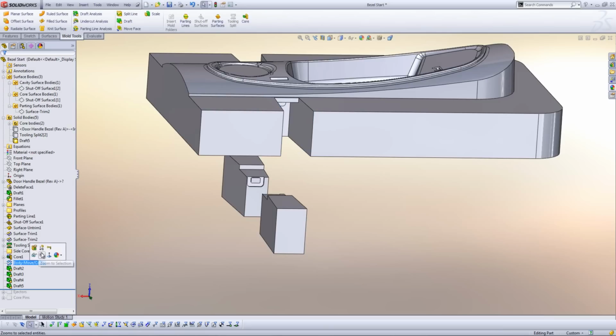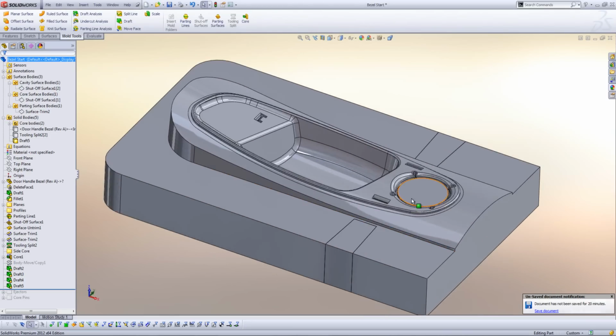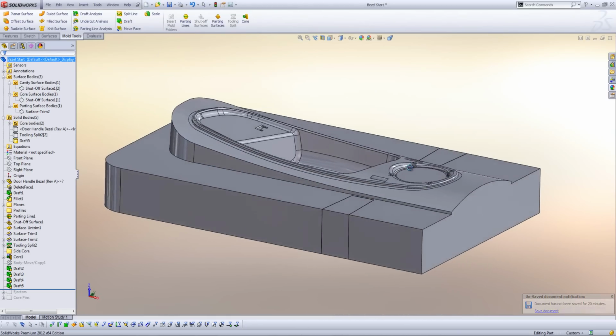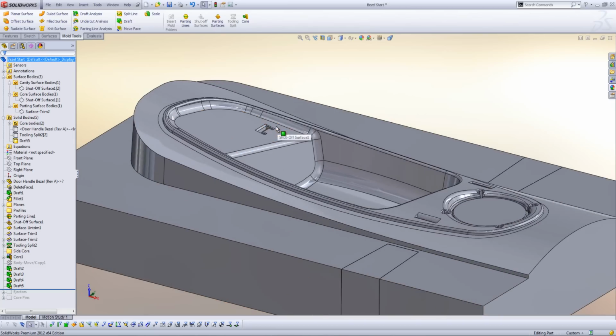Okay, so we'll just suppress that move copy body command, and we'll make sure that we've got our draft going in the right directions, which we have. We haven't got any intersecting bodies. So now that sort of core bit is done, we can concentrate on creating a sort of lifter section for this area at the back here as well.